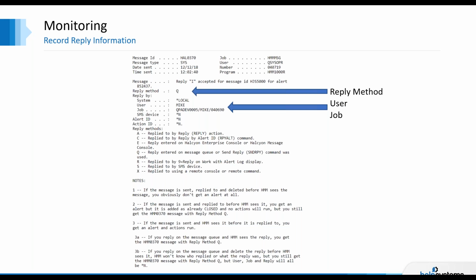What we now do is, if an inquiry message is replied to outside of Halcyon, so maybe somebody replies to it directly from a message queue, we now actually capture that, whereas before we just left that blank because we didn't handle it. It's handled outside of Halcyon, but we now capture that. So we capture the method. If it's a message queue, it's a queue. And we also capture the user and the job that replied to that. As I say, before we just left that blank, and we didn't work that out.